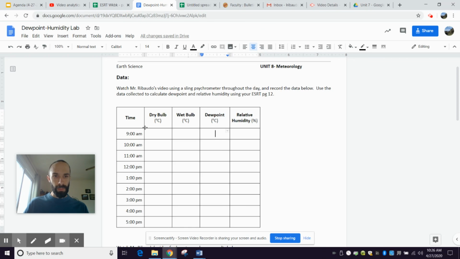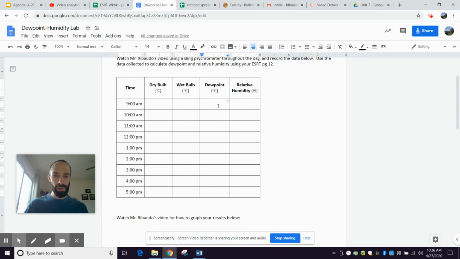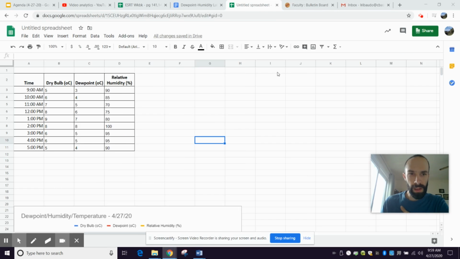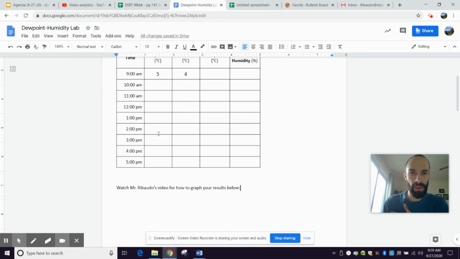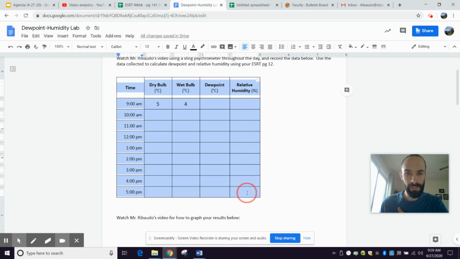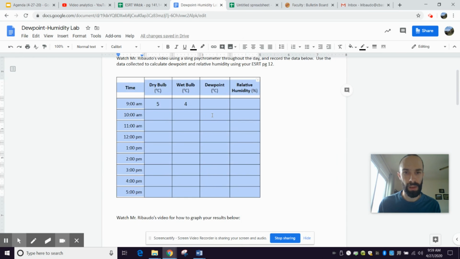After you've collected and typed in all this information, you're going to be graphing the results using Google Sheets, which I'm going to show you how to do next. All right, guys, I'm going to show you how to graph your results of your lab. Obviously, you're going to have all the data filled in here, and so you're going to highlight everything and just say Control C or just right click and hit copy.